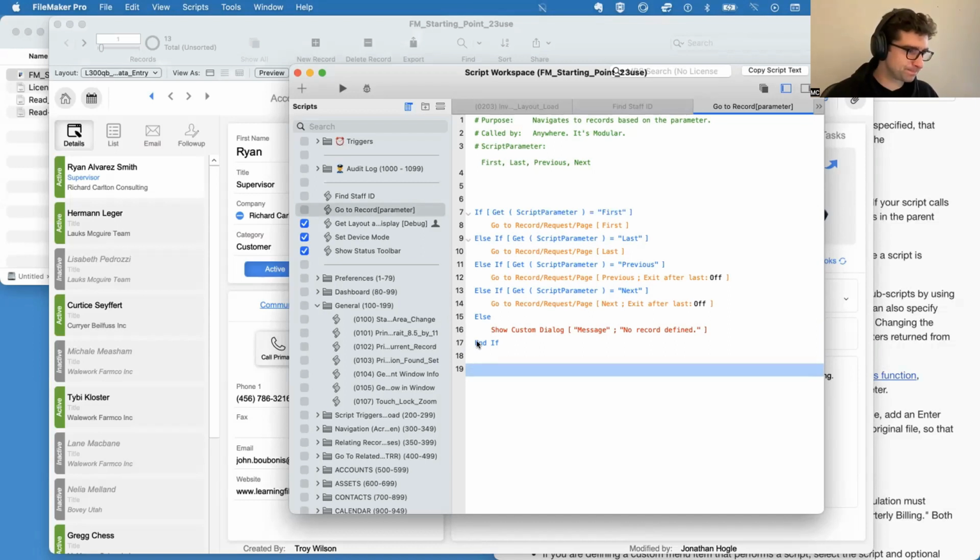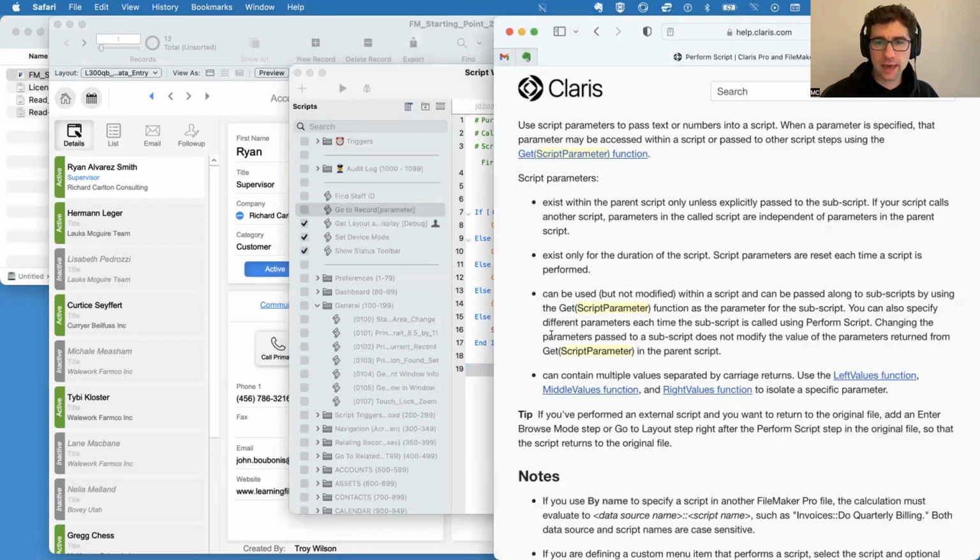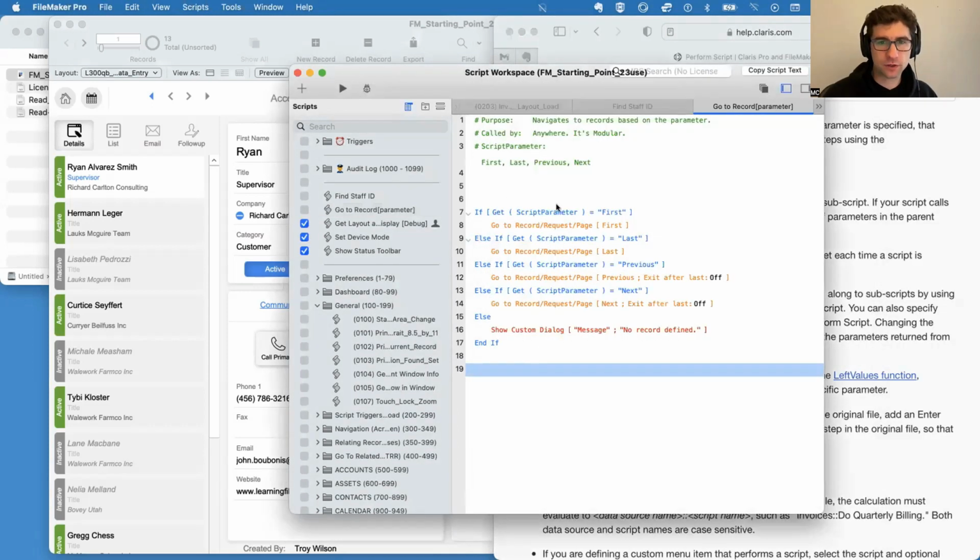If a script is calling another script, will the other script remember the script parameter? Great question. The answer is no. The script parameters are only active for that current script. So let's go ahead and try this out.